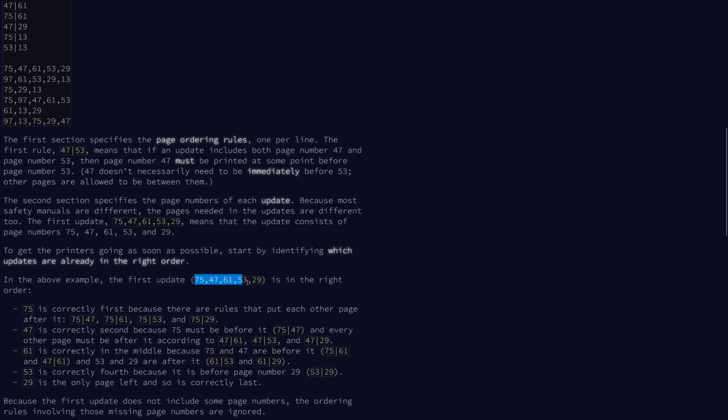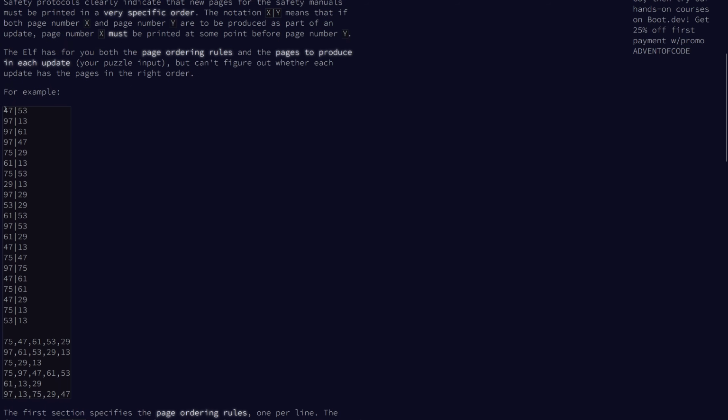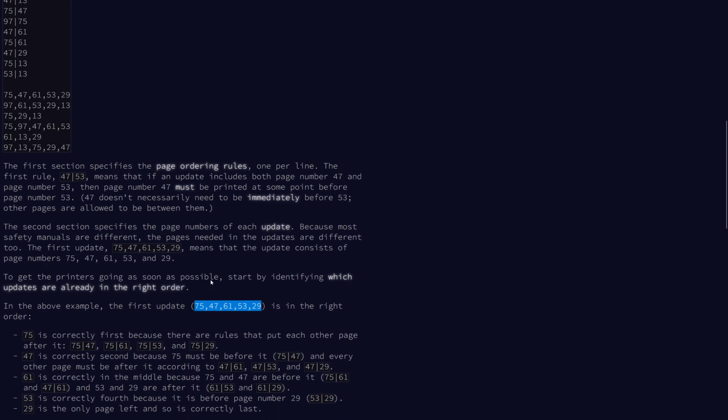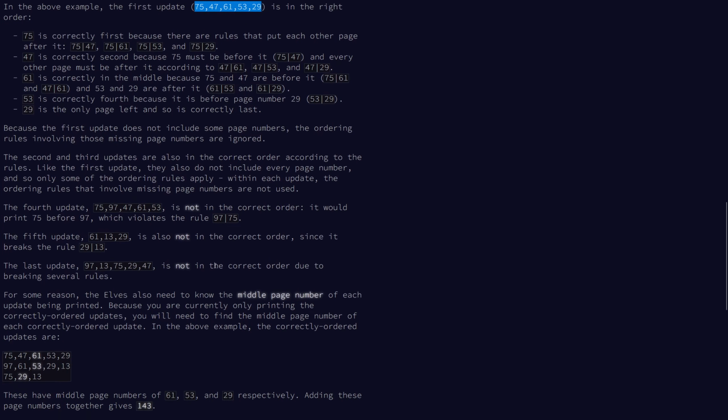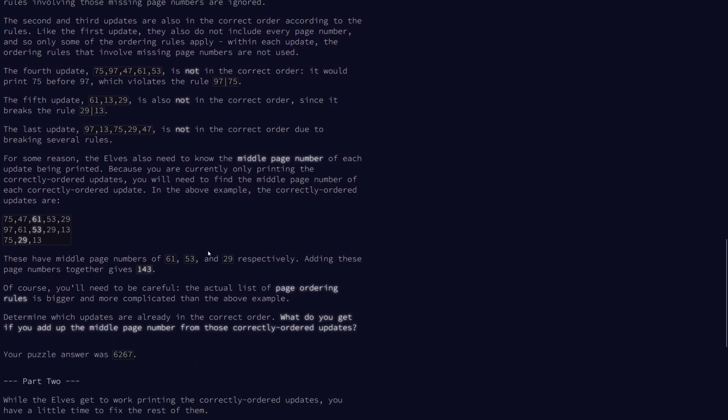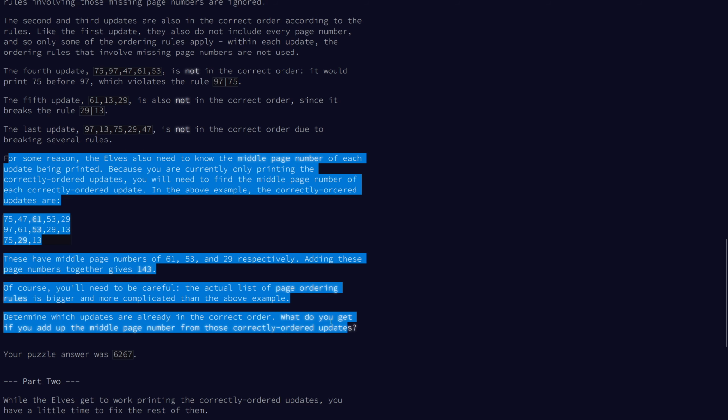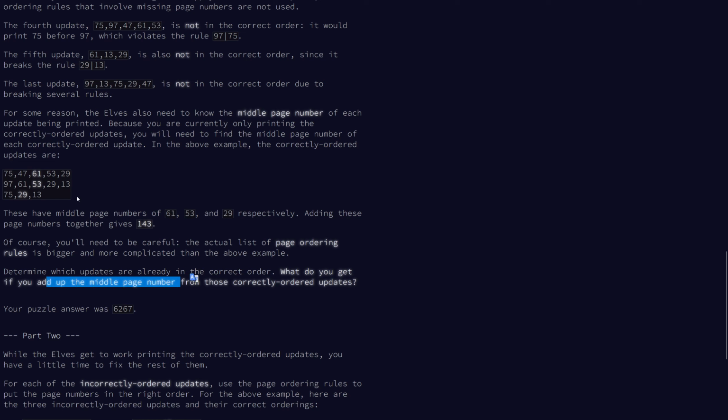So for example, the first one's in the right order. If we go through the page ordering rules, we can see that all of the pages are ordered correctly. Going through to here, we can see that the output we want is to get the sum of the middle page number from each correctly ordered update. A bit of a weird format, but let's get straight into coding.